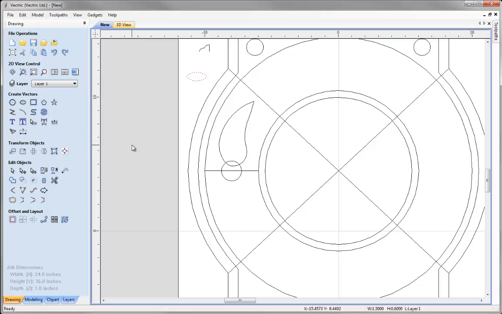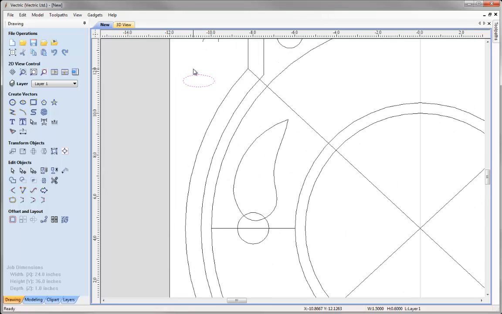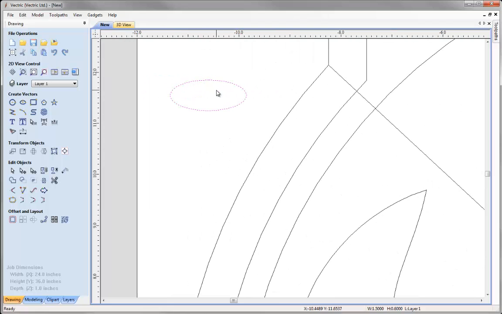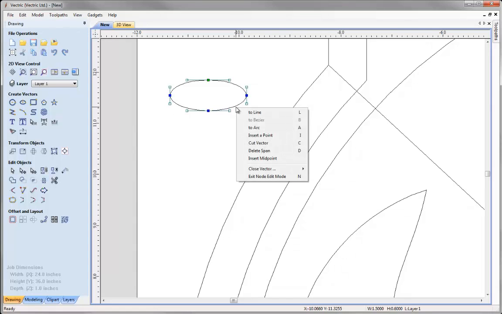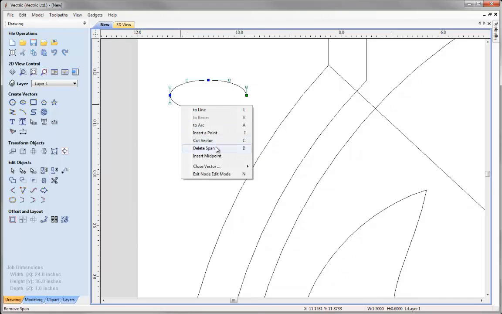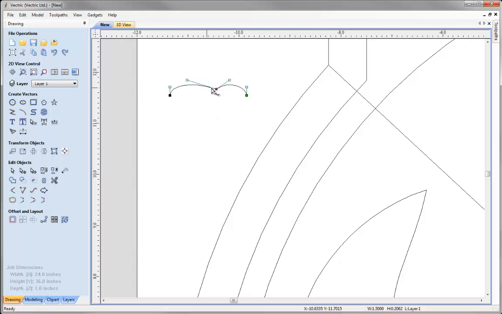As with all cross sections, we need to make sure that they are open vectors. So I'm just going to zoom in slightly, just using the scroller of my mouse. I'm just pushing that away from me, and then we're going to go into the node edit mode. I'm going to hover over this span here, and we're just going to delete that span. I'm going to hover over this span, right mouse click, and delete that span there. I want to box select this node here, so it's just this part is selected. I'm just going to pull that over here. That's going to create a nice cross section for me.